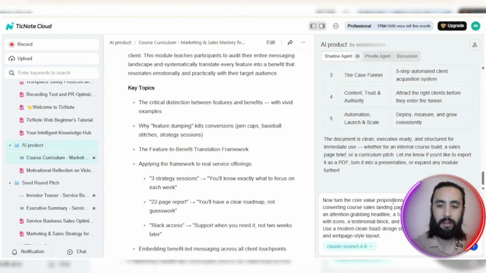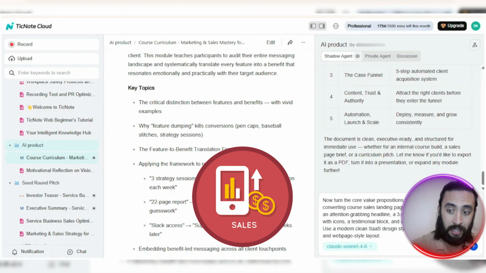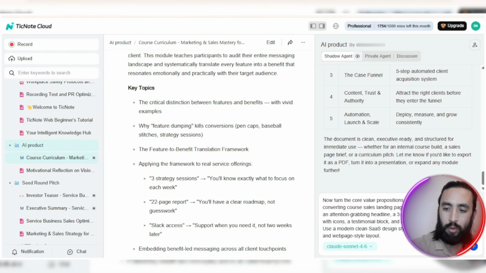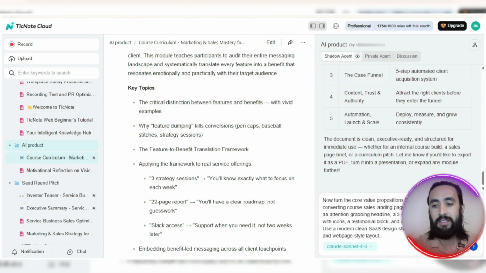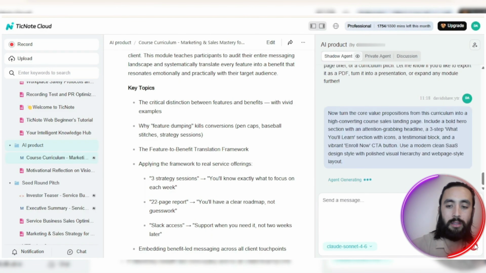Okay, so let's go ahead and give it another prompt. All right, now we want to turn the core value propositions from this curriculum into a high converting course sales landing page. Include a bold hero section with an attention grabbing headline, a 3-step what you'll learn section with icons, a testimonial block and vibrant enroll now CTA button. Use a modern clean SaaS design style with polished visual hierarchy and a web page style layout. So let's see what kind of web page style layout can be generated here.